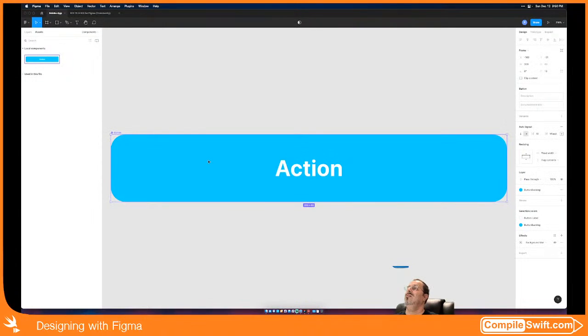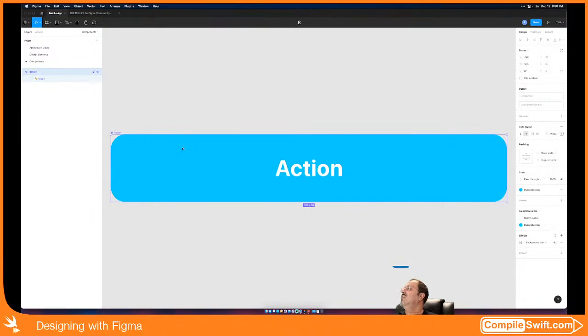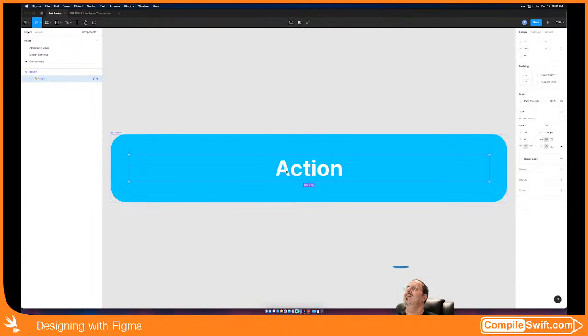Although I'm double clicking on the component here, and interestingly, it's not letting me edit it how you would expect. If I go back over to component, so I am on the components, and here it is. Right, there's the button backing. Now I can click through, but I just want to check.